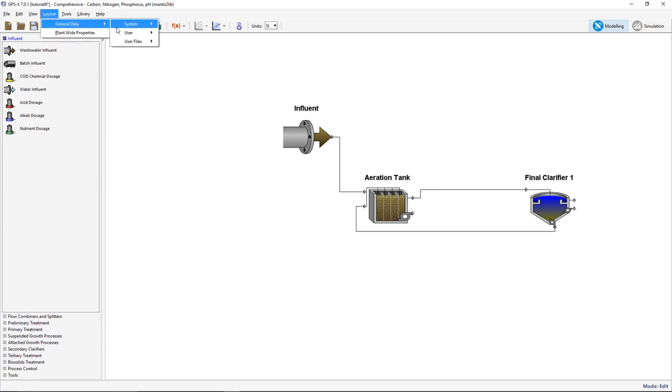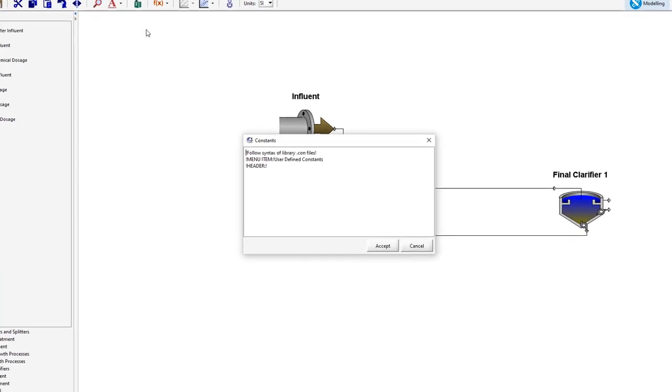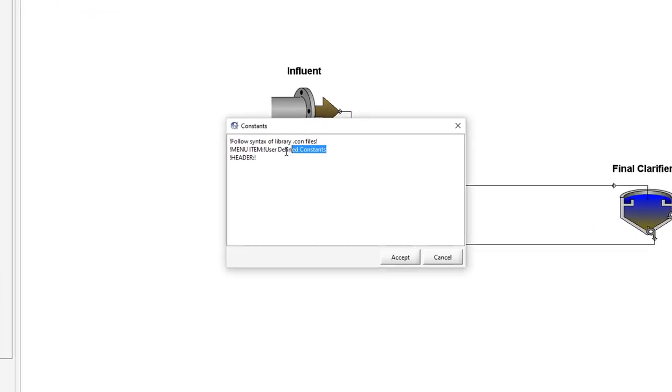Go to Layout, General Data, User Files, Constants. We will start by adjusting the menu and header items at the top of the window. These set up the menus and object groupings of the variables. The next two lines, starting with the word constant, signify that the variables are an Axel constant. Following this are the cryptic name, value, label, and unit. This code is saved in a CON file within the model layout directory. You can edit this file in an external text editor if you prefer.